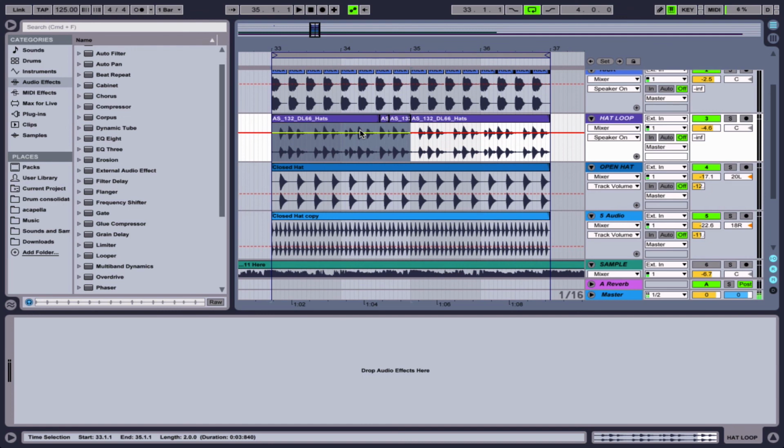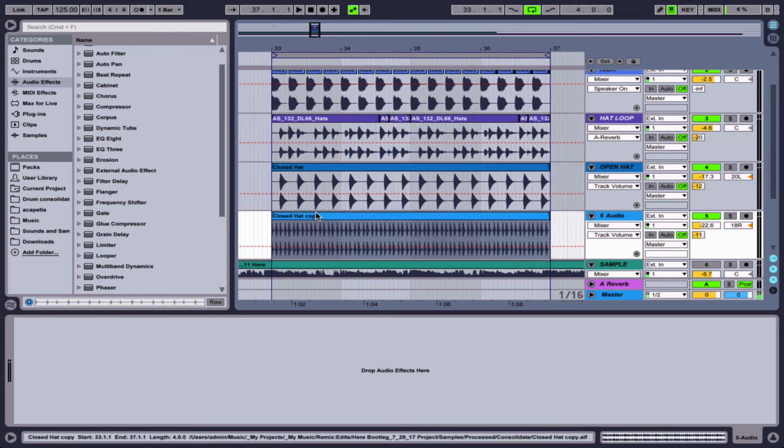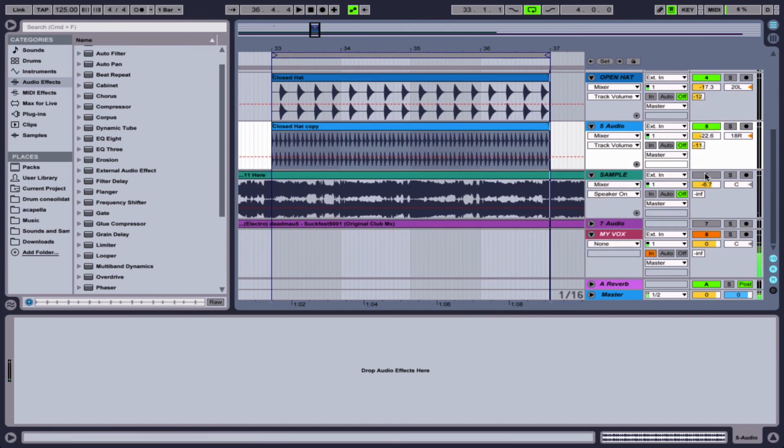All right, so I can select that, and I can hit Command D, and now we have the same thing going on twice. So I want to put a little bit of reverb on that too, just to make sure that this sounds like it's in the same place as these other hi-hats that we put in there. All right, and then we can listen to that with the sample.